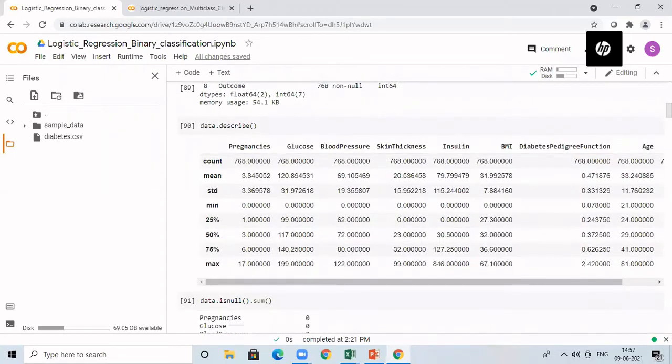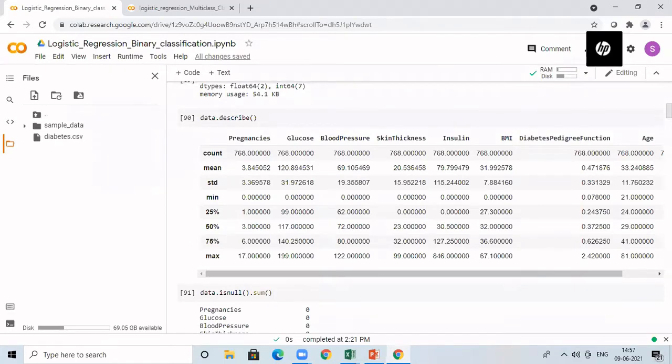After that, I want to describe the information about the dataset, like what is the 25% value, 50%, 75%, and so on. For that, I am calling the describe function and printing the values. This is only for analysis. When we do a project, it will be useful to analyze the data.